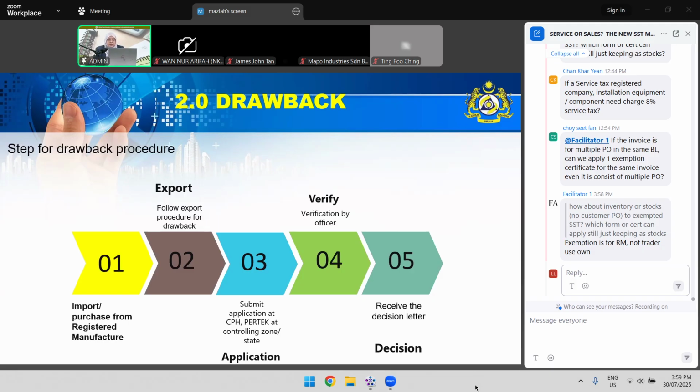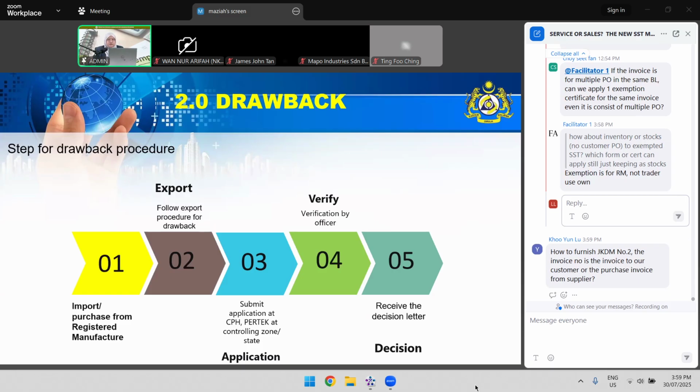Step 3, application submission. After export, you must submit your drawback claim using form JKDM number 2 to the controlling cawangan perekonomian hasil office at your controlling station nearest you. This needs to be done within 3 months from the export date to remain eligible.